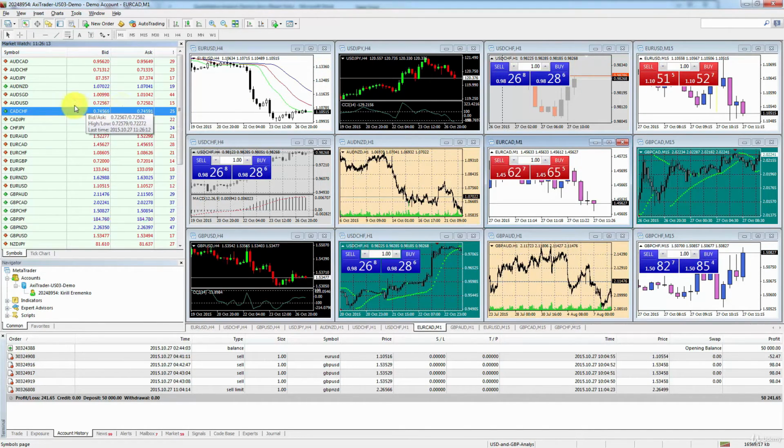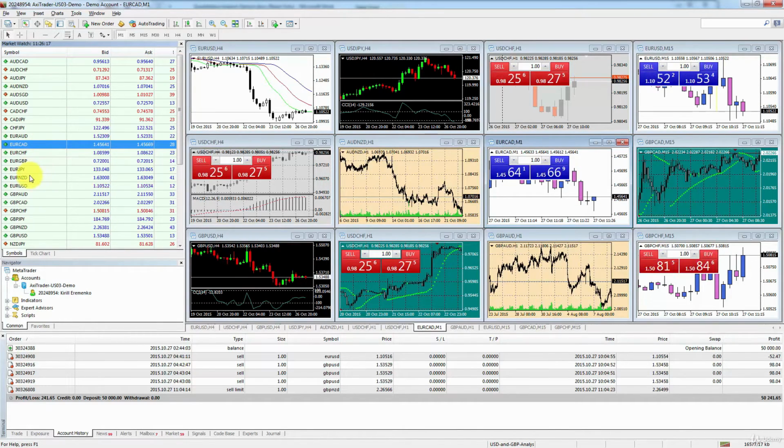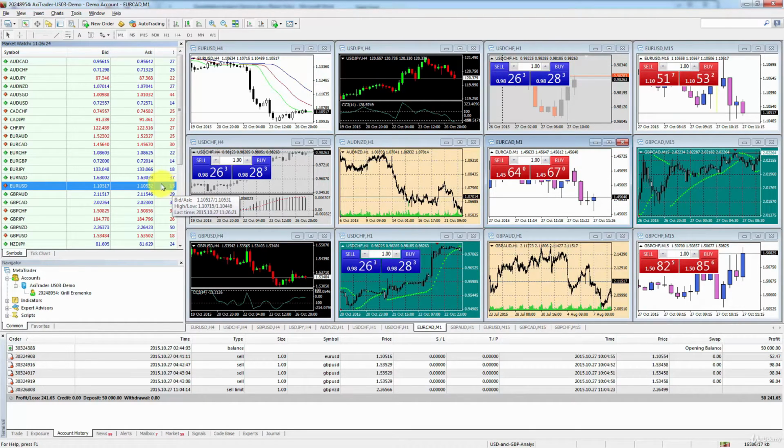So in terms of 4 digits, let's go to euro dollar. A spread of 14 in 4-digit mode is actually 1.4. So it's quite an alright spread. It's less than 2, which is pretty good. And remember that if you're dealing with a 5-digit broker, then spread is given in 5-digit mode.